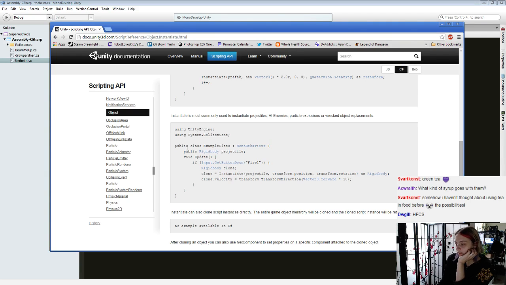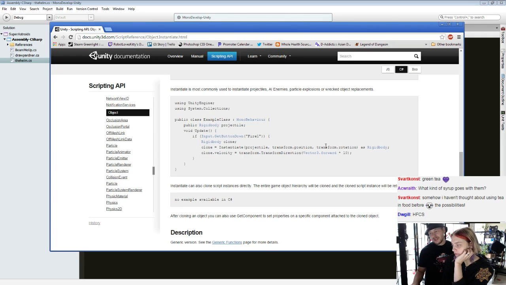Okay. Public rigid body projectile. Don't worry about the rigid body stuff. Clone instantiate projectile, transform position, transform rotation as rigid body. Is this what I want? Yeah, that's the kind of thing we want.